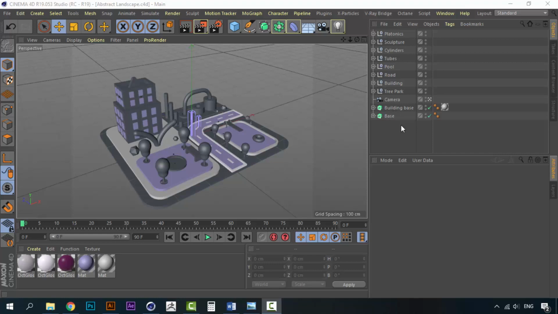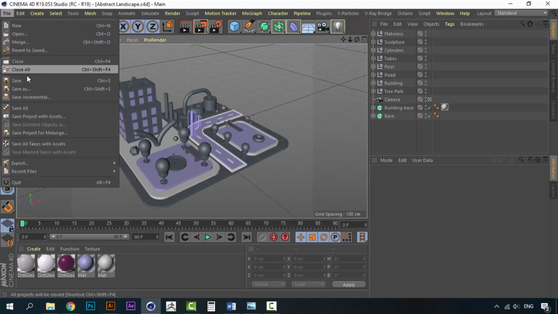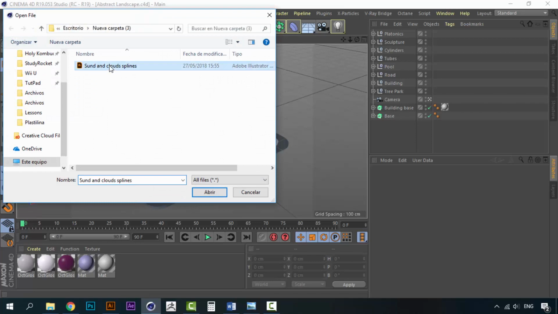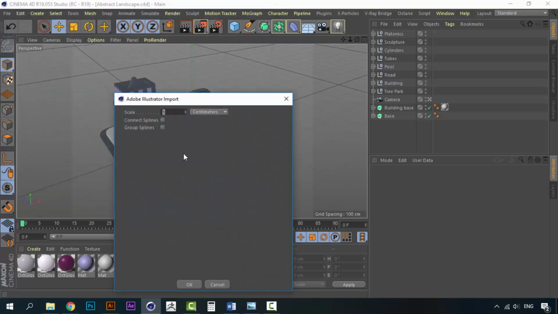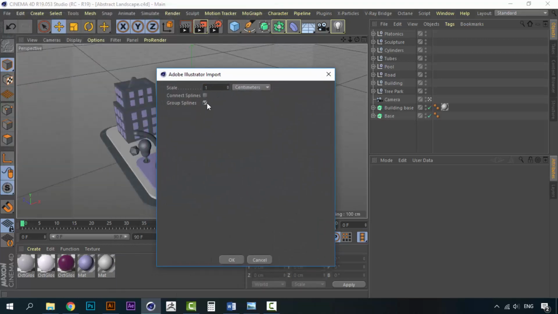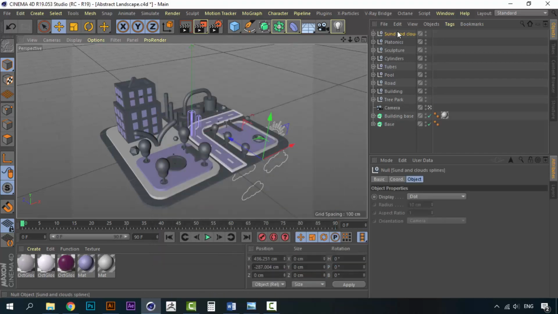This will be a very short lesson because we are just going to need to add the sun and the clouds. And for that we're going to use a spline that I had created. Just go to File, Merge, and select this sun and clouds splines. Of course I'm going to share these files with you. Click on Open, and here you can click on Group Splines if you want. Click OK. And now you will have this group. You can see these splines here.